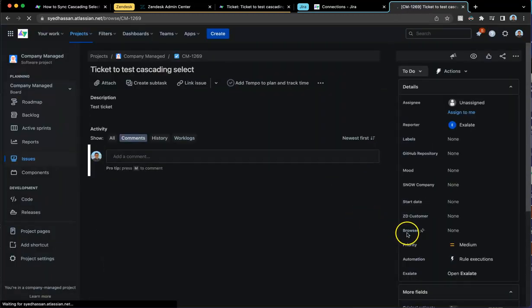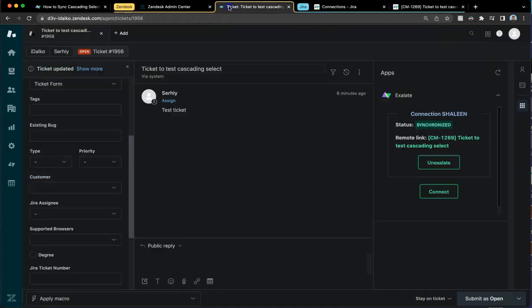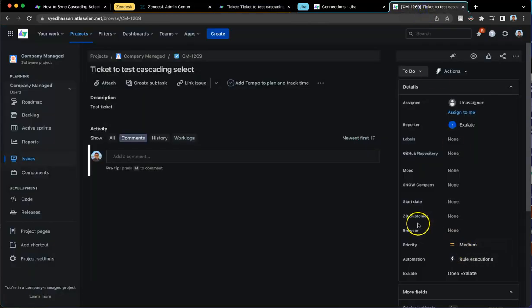Right, so what I've synced it with is the browser field, which has a cascading option, obviously, so you can choose as per the selection. So far it's null, of course, because there's nothing on the Zendesk side. Right, so let's choose Safari, and this should sync over as well. It is a cascading select, but we were just interested in having the parent sync over. So this should sync over shortly.